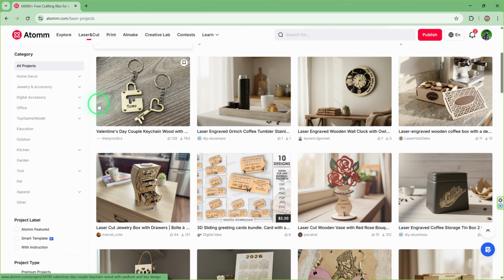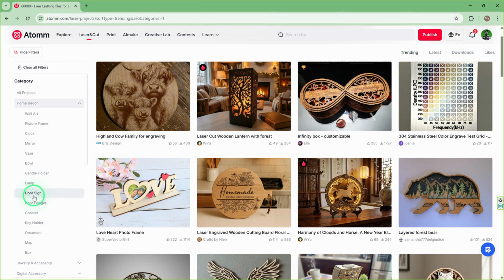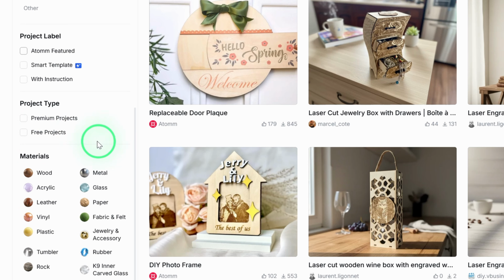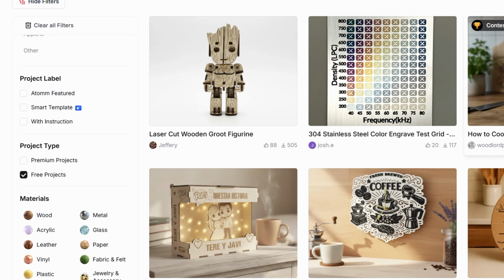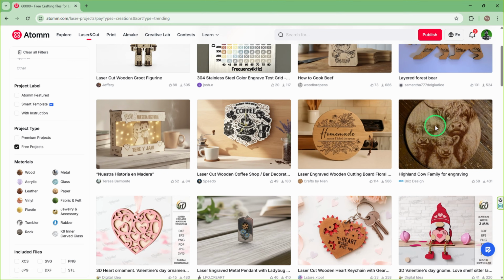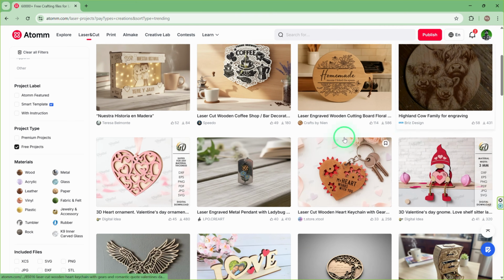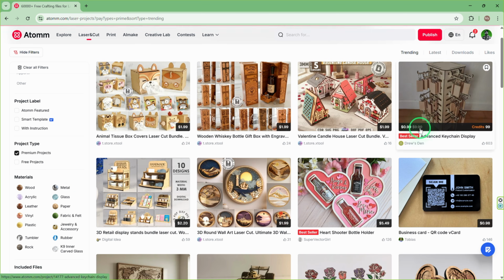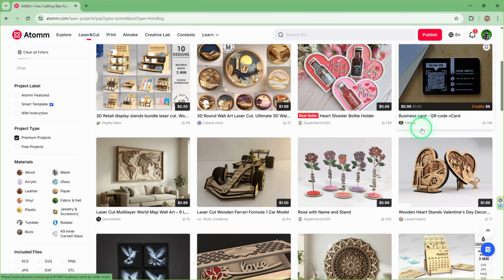If you remember nothing else, remember this. Filters prevent design fatigue. Filters prevent wasted time. Now, a quick pro tip before you click anything. You can filter ATOMM results between free projects and premium paid projects. Free is great for experimenting and learning your workflow. Premium is usually where you get the more complete package.